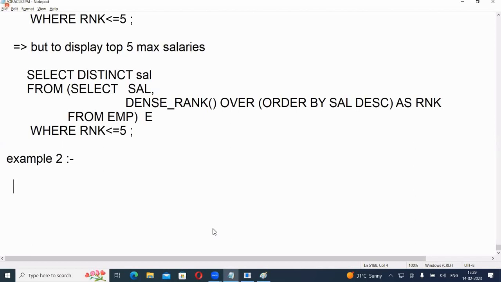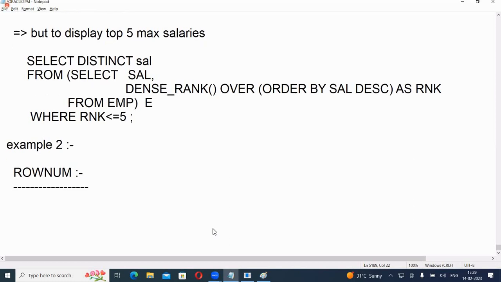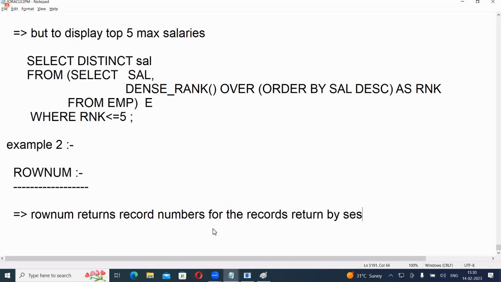Now, let's see. There is a column here, ROWNUM. What is ROWNUM? ROWNUM returns what? Record numbers. ROWNUM returns record numbers for the records returned by a select statement.